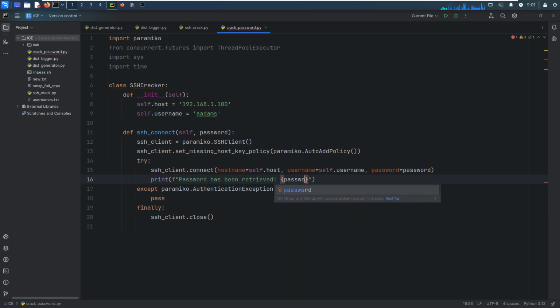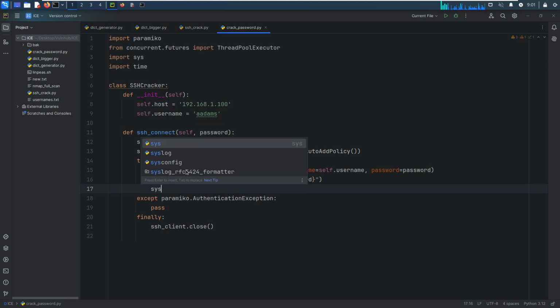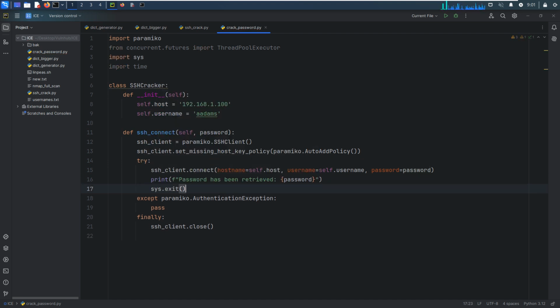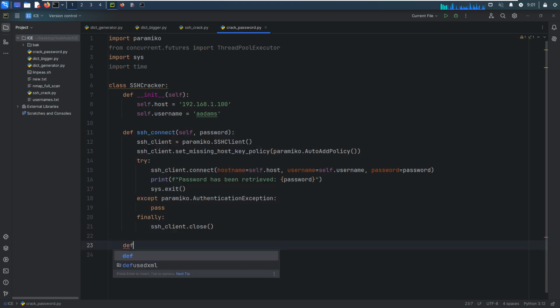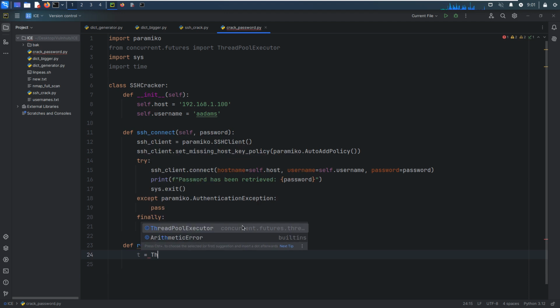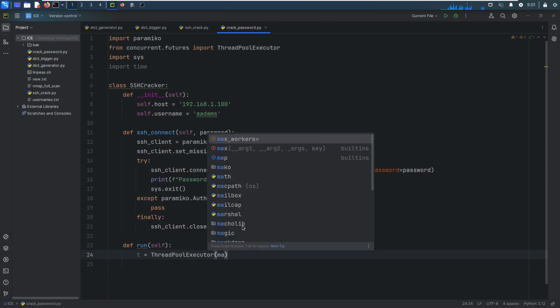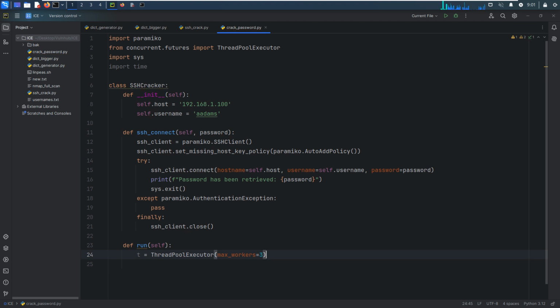Password. And now we can exit the program. Next, I'd like to define the major method of this class, run. Okay, and we can define the instance or object for the ThreadPoolExecutor class, and we can define the max workers, for example, to 3 to speed up the process of cracking.